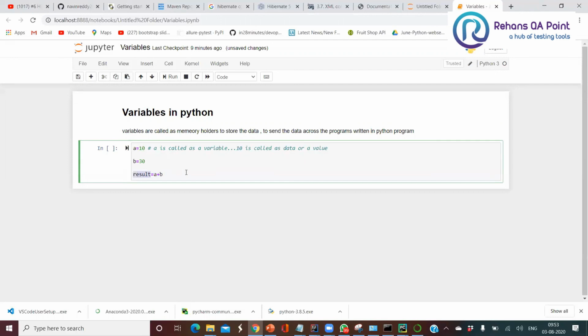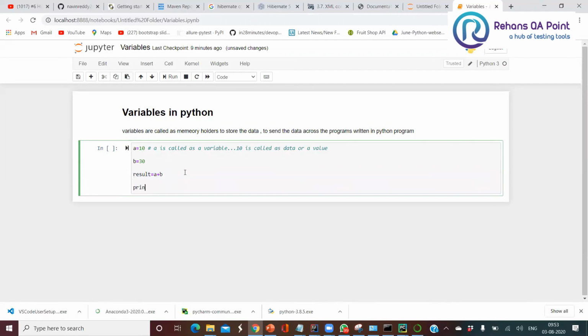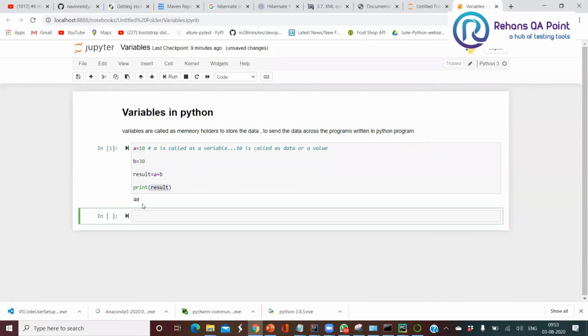Now let me use my print statement, print of result. Now what happened here? The value of a and b is getting stored into the result. So the summation of the two numbers is stored in the result. If I call my result variable only, I can see the output. Now let me run this print statement. See, I can see the output as 40. So that is what we did here.